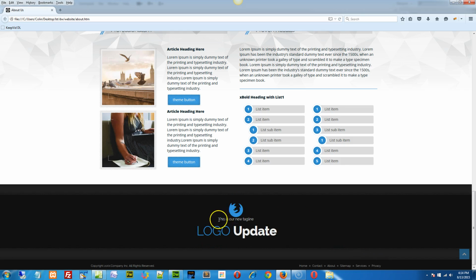The Firefox logo, this is our new tagline and logo, and update. Everything is animated and kept that loading process that we had in the original version.